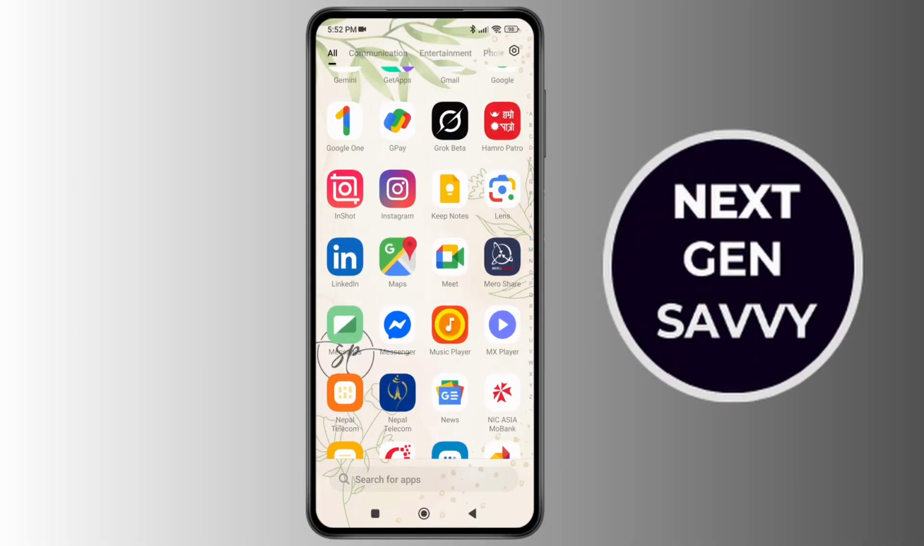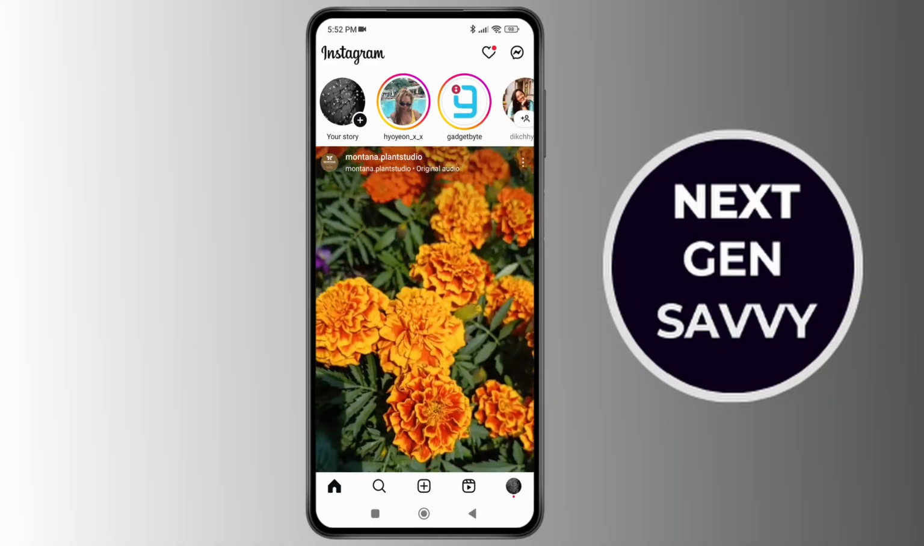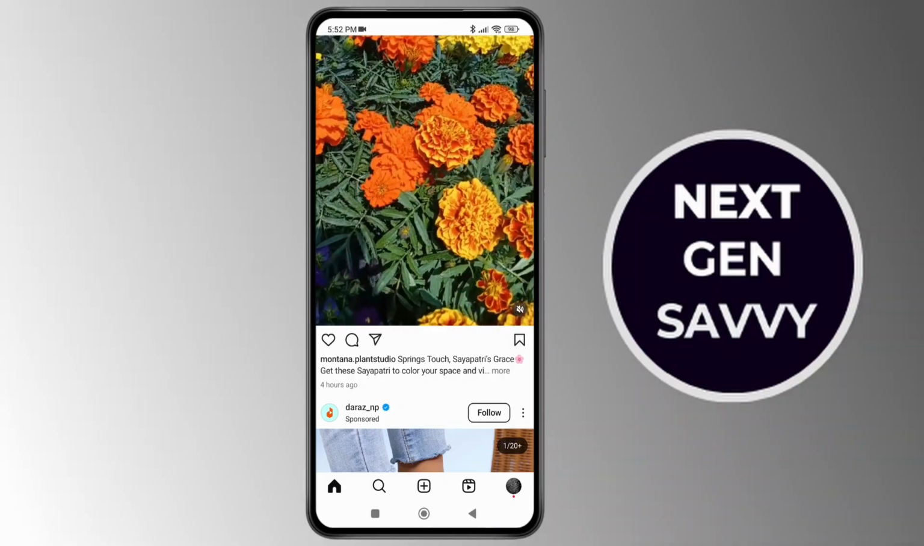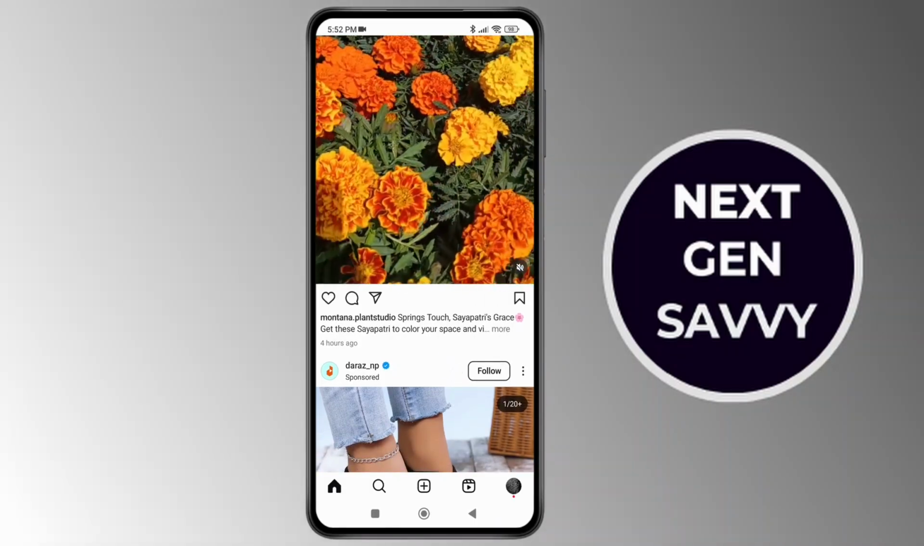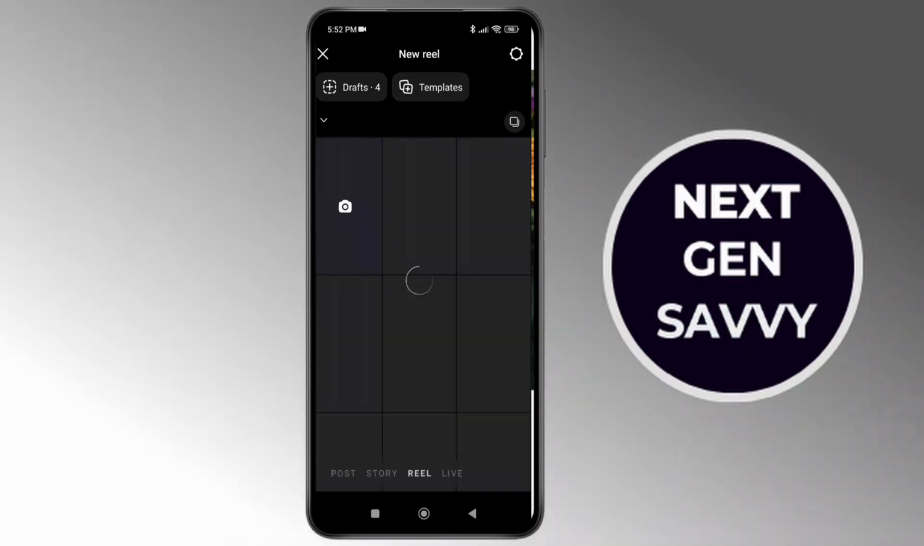So first of all, launch the Instagram application on your device and make sure you are logged into your account. As you are logged in, simply tap on this plus icon at the bottom of the screen. When you tap on it, you'll be able to see the options of photos, story, reels or live.